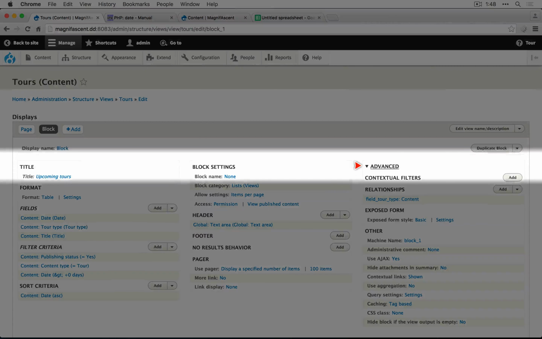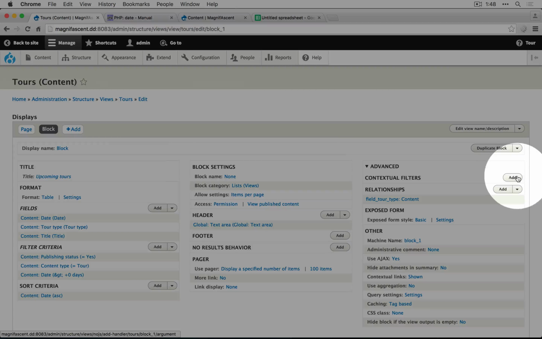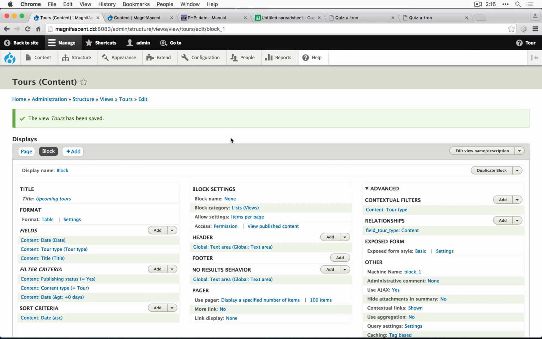So over here under Advanced, we have contextual filters. Let's click Add. So the idea of a contextual filter is that by default, it takes values from the URL and uses those to filter out the data in the view. But you can also use it in order to pull some data from the environment. For example, you can filter by the currently logged in user, or filter by the node ID of the content page that we're currently on.